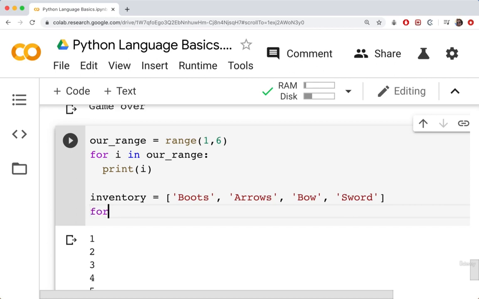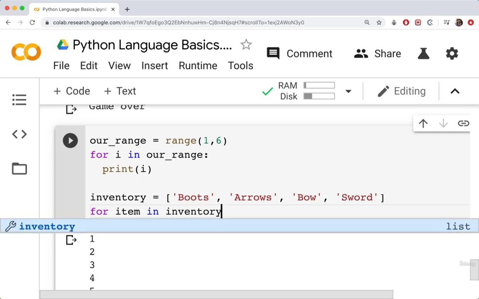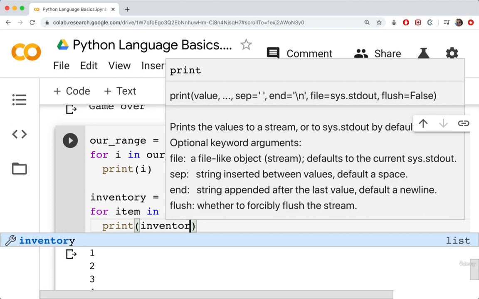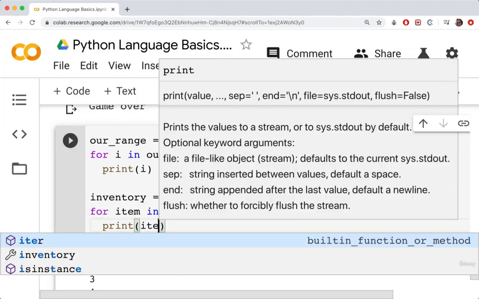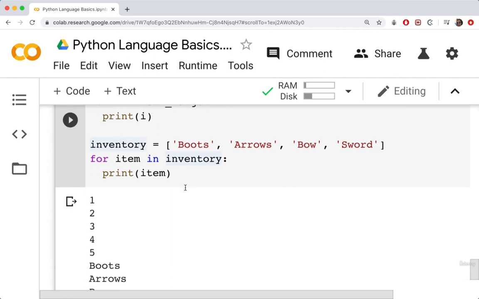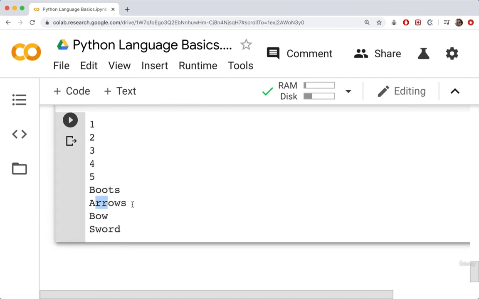That's actually fairly straightforward. We can say for something like item in inventory, we are again just going to print out our inventory. Oh, this should be our item rather, not our whole inventory. Okay, so we can do that. As you can see, we got boots, arrows, bow, and sword.